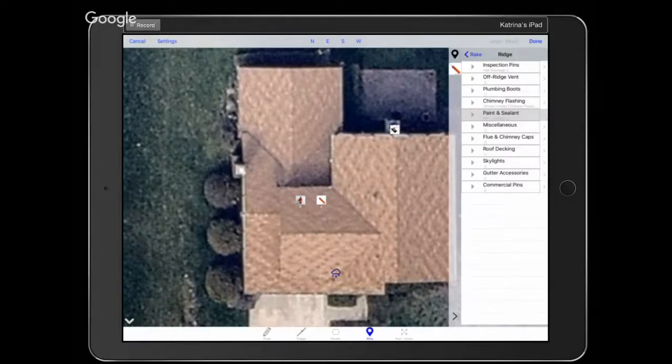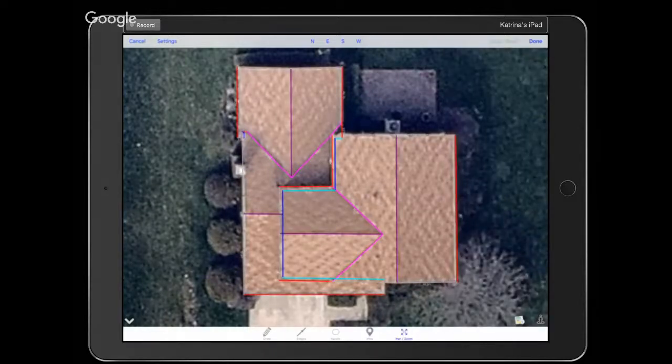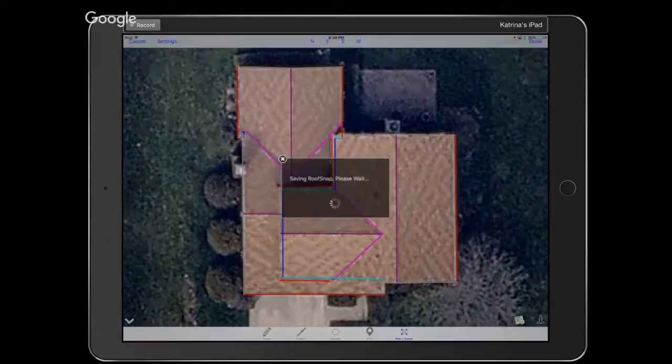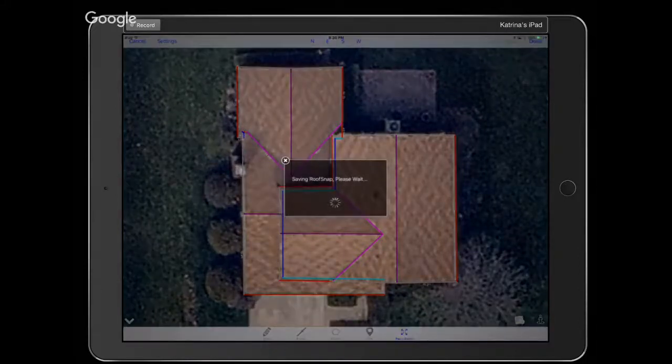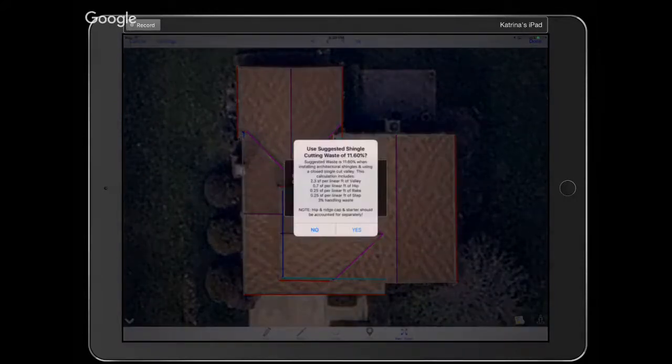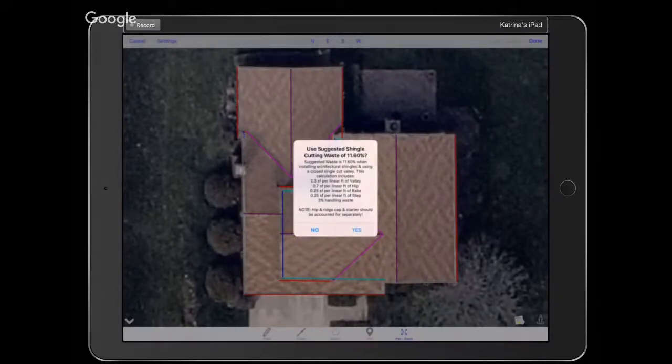Absolutely. So let's tap on done. We're all labeled up and everything's good to go here. So we're going to save everything in the RoofSnap by tapping on that done button. And at any point that you need to leave a project, you can always press done and hop back into the RoofSnap.